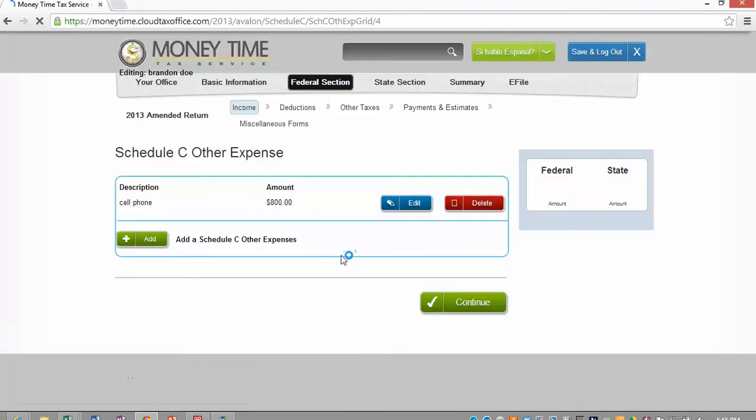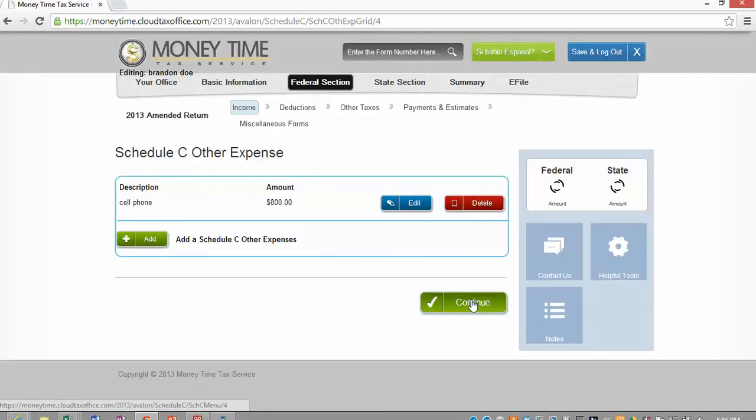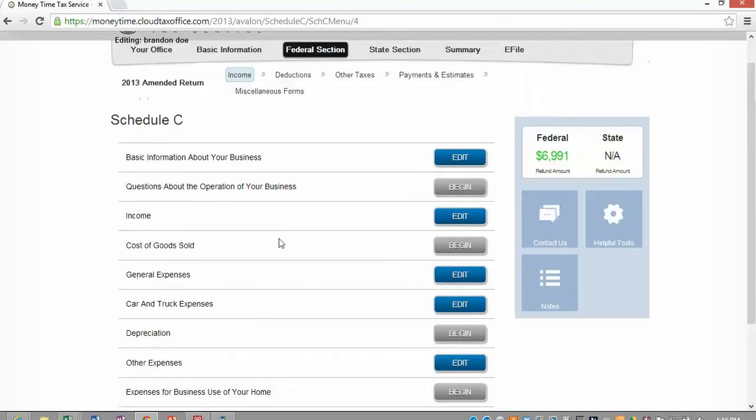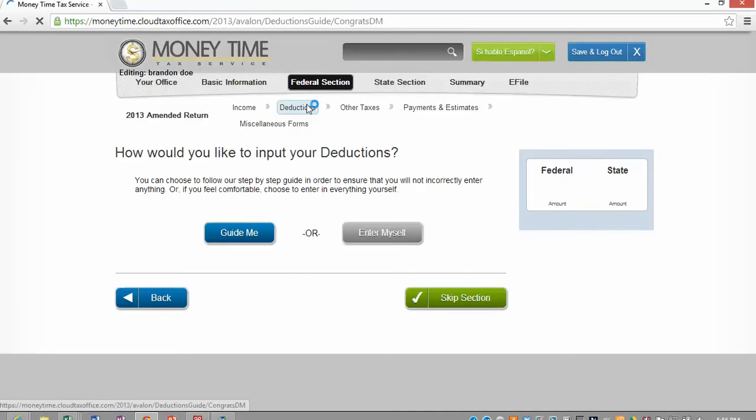And click continue. From here, if you're done with your Schedule C, you can just select another section. If you don't need to go back to this, you're done. You knew you were done after that. You just go ahead and click on deductions.